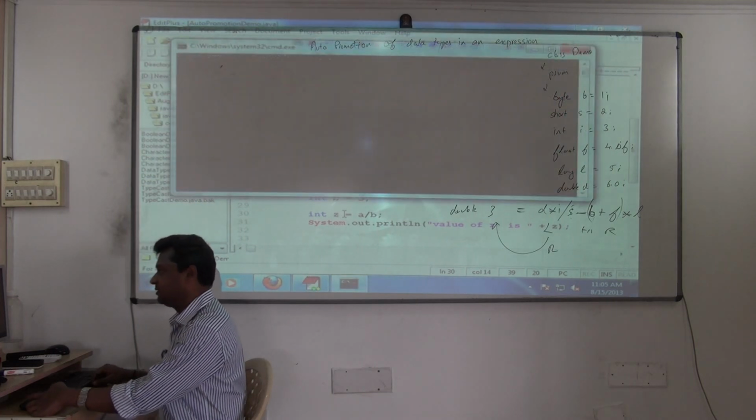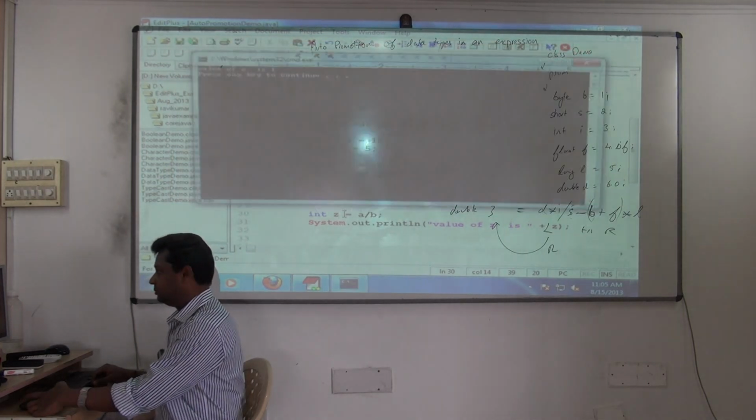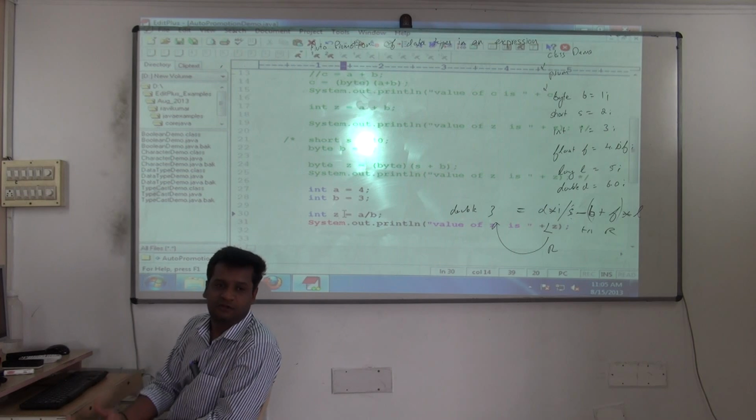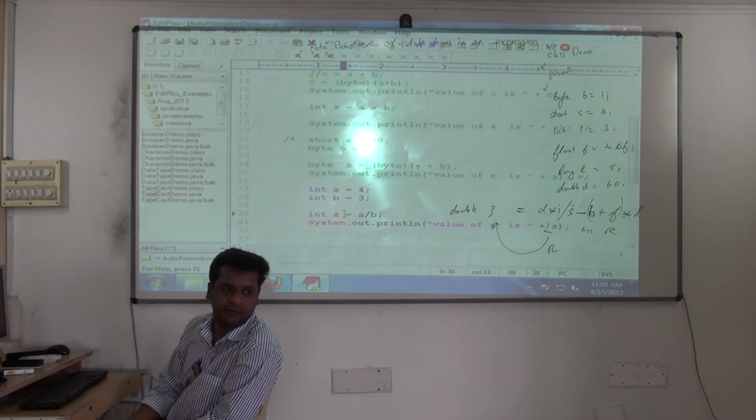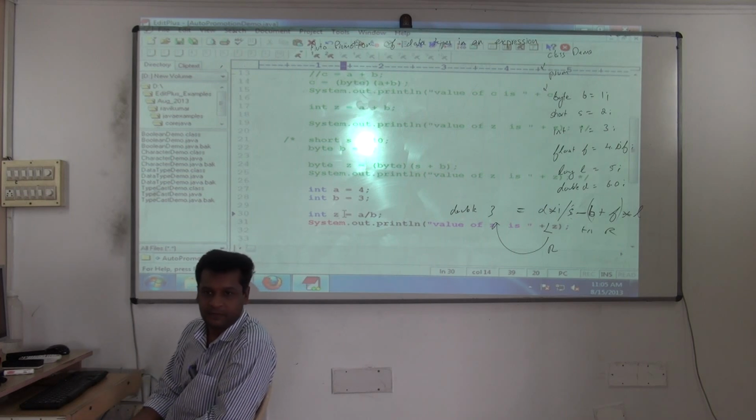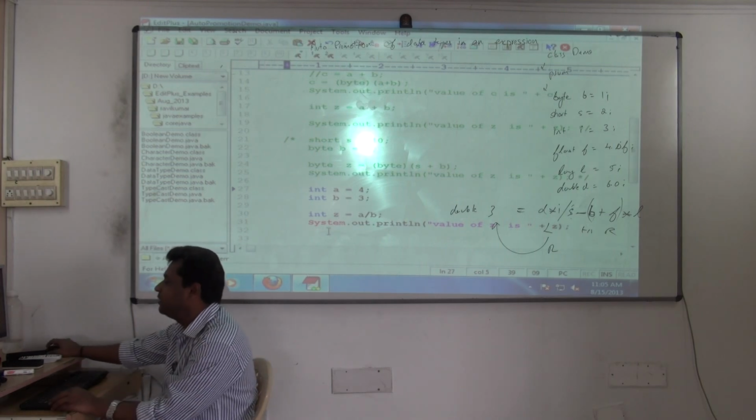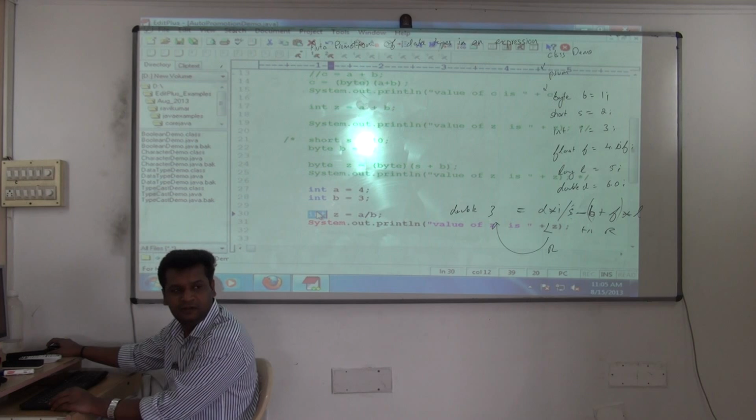It compiles. It compiled. 1, but you will not get the fractional value. If you really need it, then it was your fault. You should have chosen a double value or float value. That's how you can choose. So like this you can practice with other data types, and here the result is getting converted to int only.